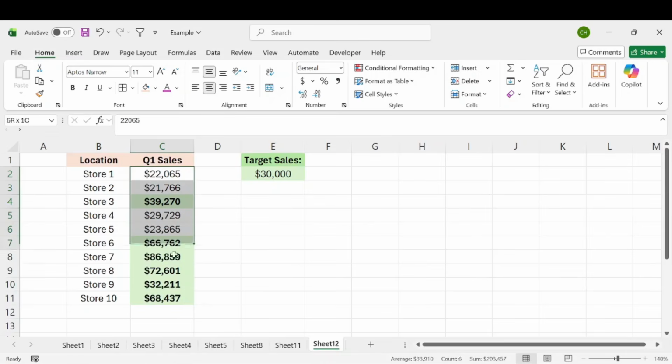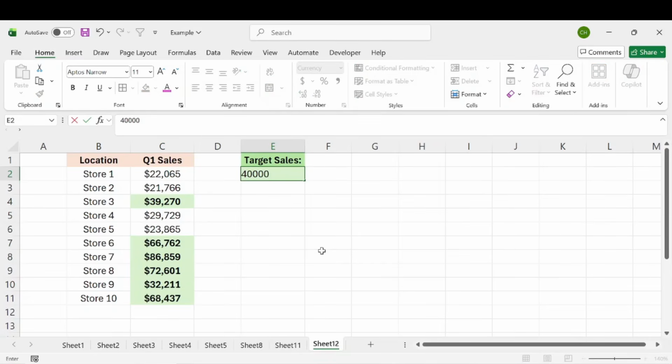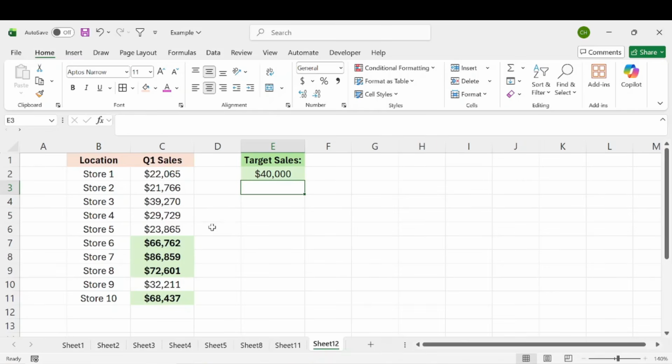So then it's automatically going to highlight any number that's above 30,000. Now if we were to change this to 40,000, that's going to automatically update and remove a couple values. So we'll put it back to 30,000. Now we need to add our second rule that is going to highlight cells that are below the 30,000.